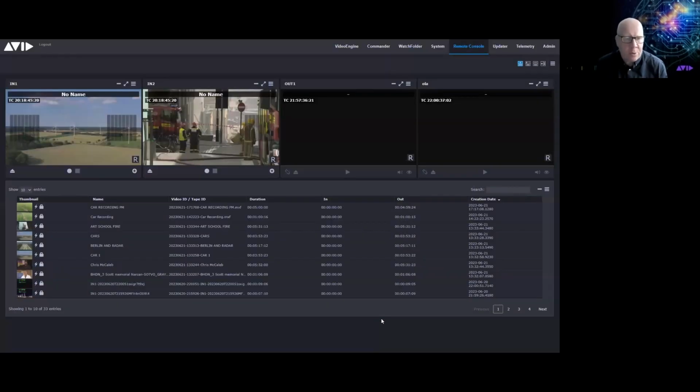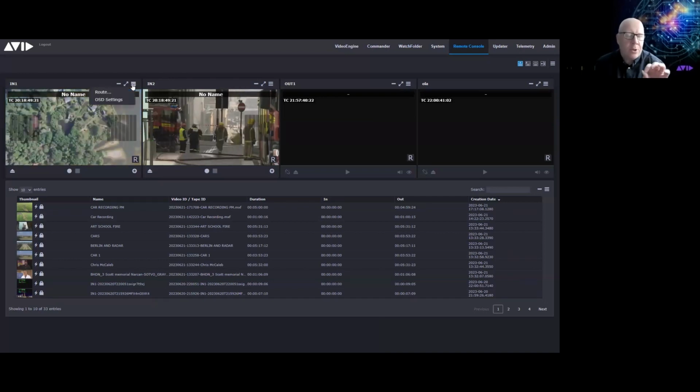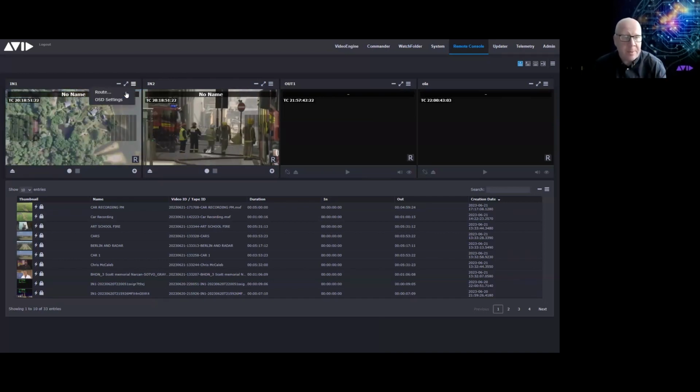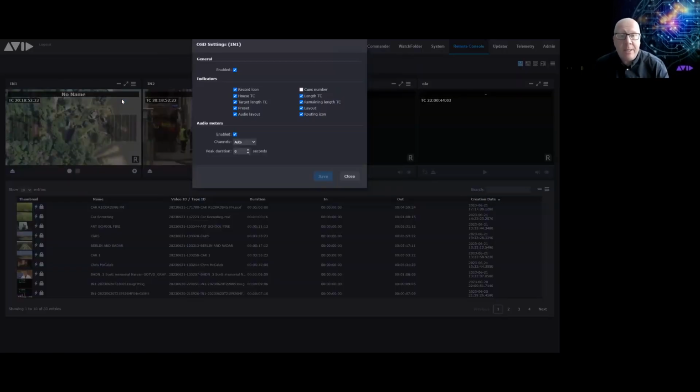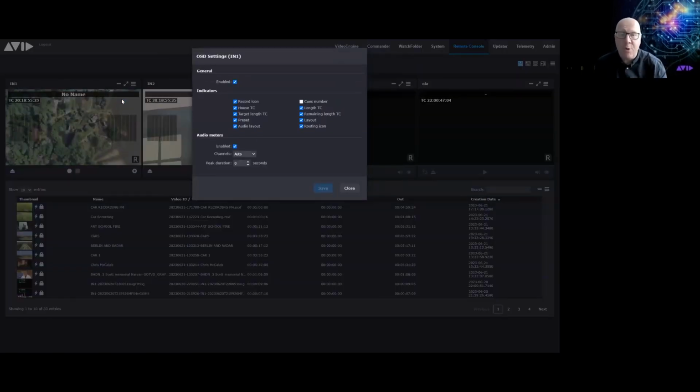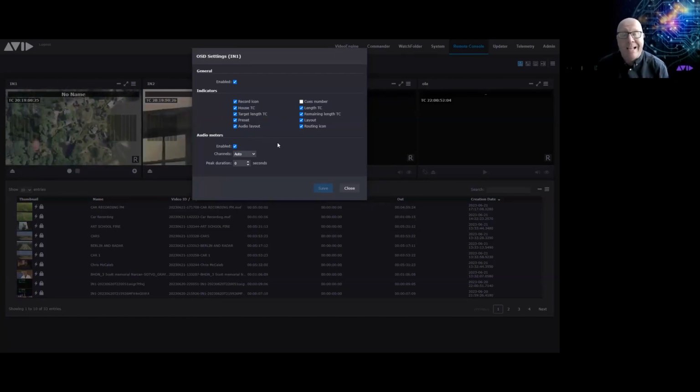Now, on the individual channels, if you have a quick look at them, if I come up here to the little ellipsis, we have on-screen display settings. So you'll see when I do a recording that some of these displays will display, and you can choose which of the ones you actually want to have coming up on the channels as you're working.